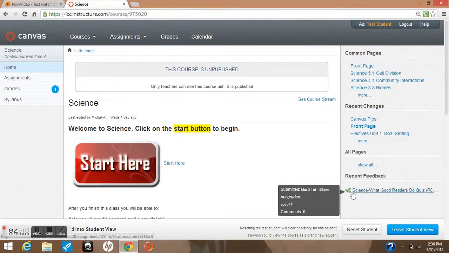So if I hover my cursor over the title, it tells me that it was submitted today, has not been graded, and it tells me there's no comments. Please, if you have submitted an assignment and it has not been graded within a week, please send an email to your instructor because sometimes the computer hides assignments from us, and I know that would be frustrating for you as a student.